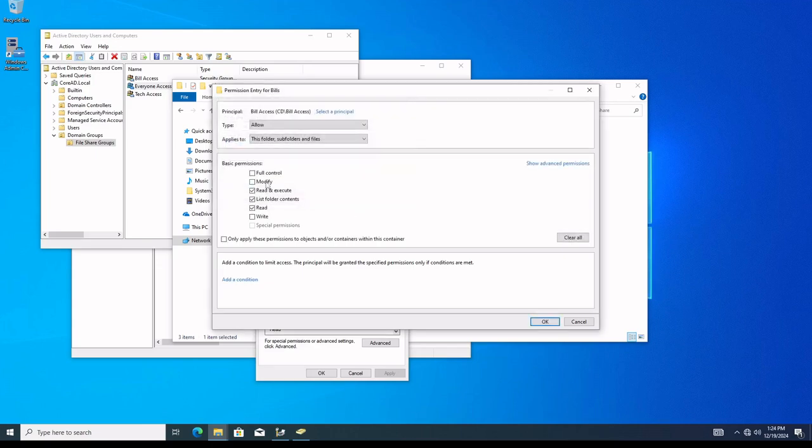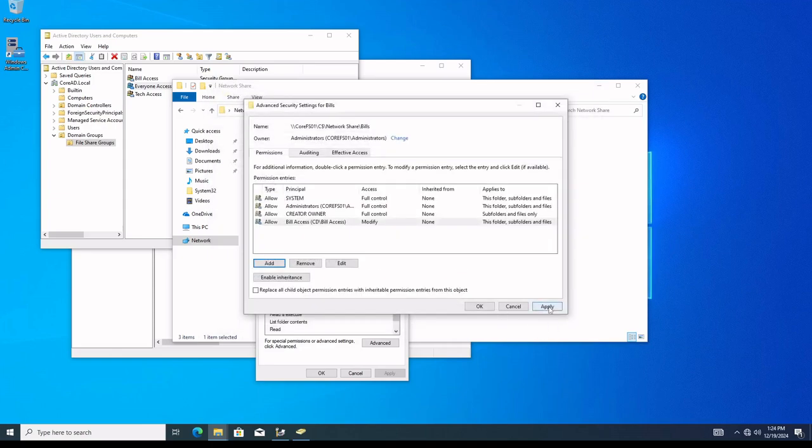Choose OK. And click on Modify. We don't want to give full control. Click on OK, and click on Apply. And then replace the child objects with this permission. Now, if you check this and they have nested permissions already set, you'll overwrite them and then you'll screw yourself. So keep that in mind.